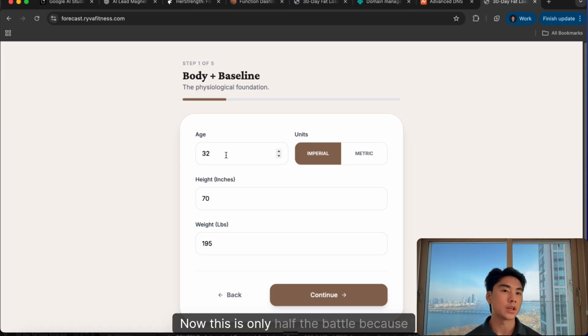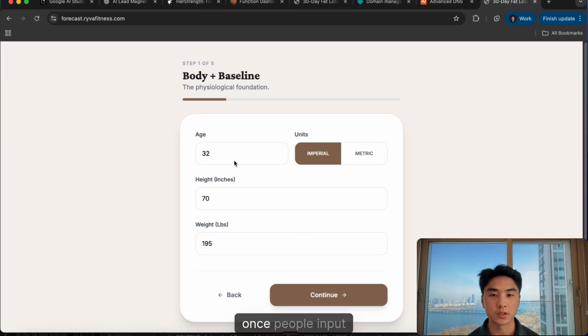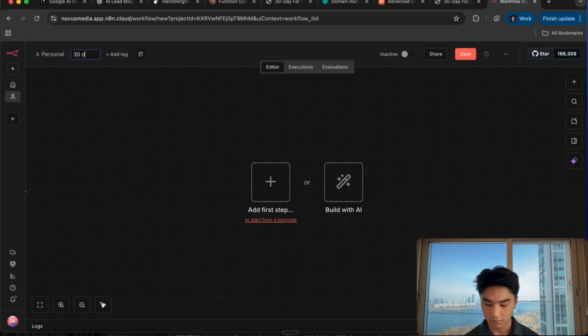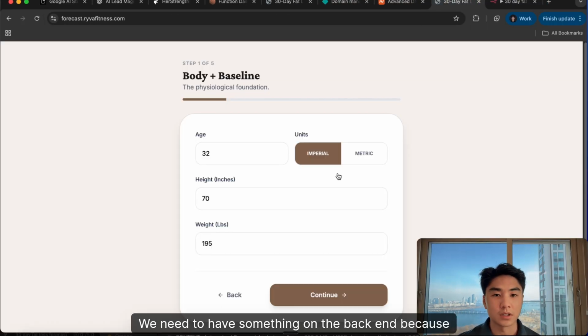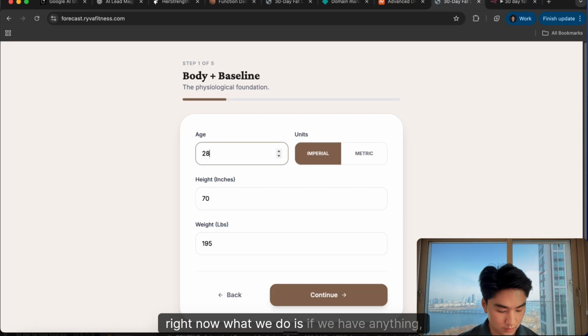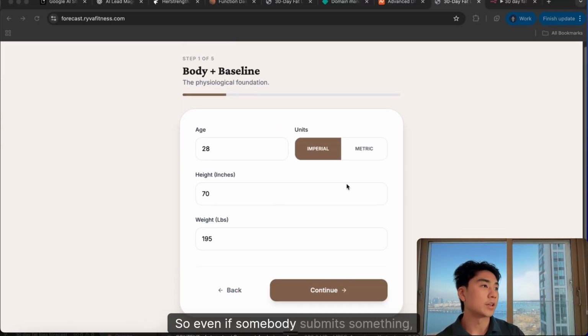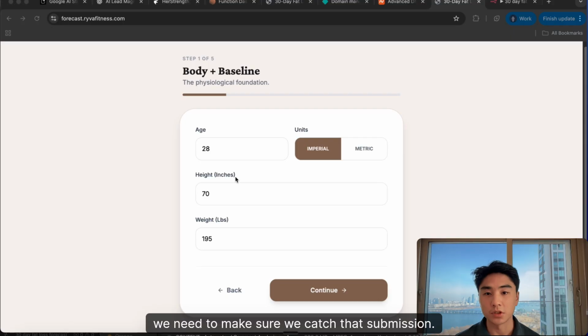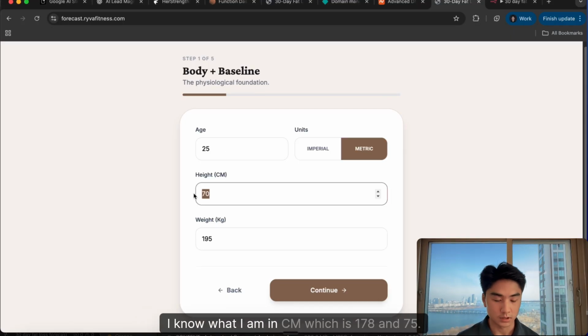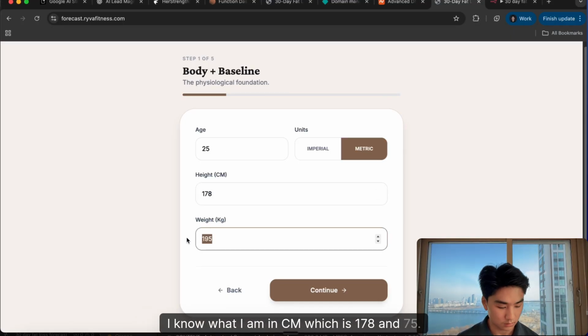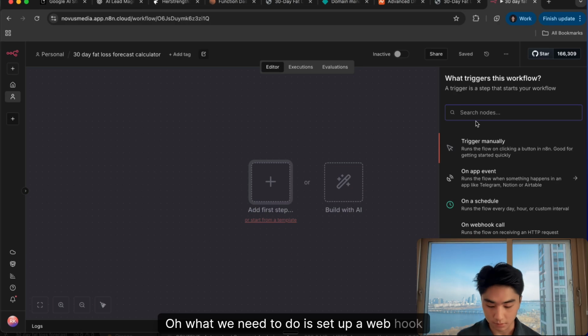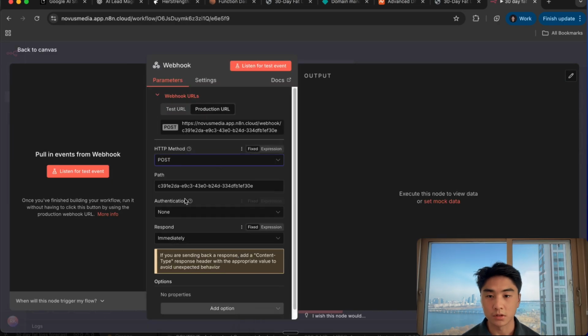Now this is only half the battle, because once people input this stuff, we need to have something on the back end. Right now we don't have anything, so even if somebody submits something, we need to make sure we catch that submission. So let's just put height. I know mine in CM, which is 178 and 20. Oh, what we need to do is set up a webhook. Production, post, copy paste this.